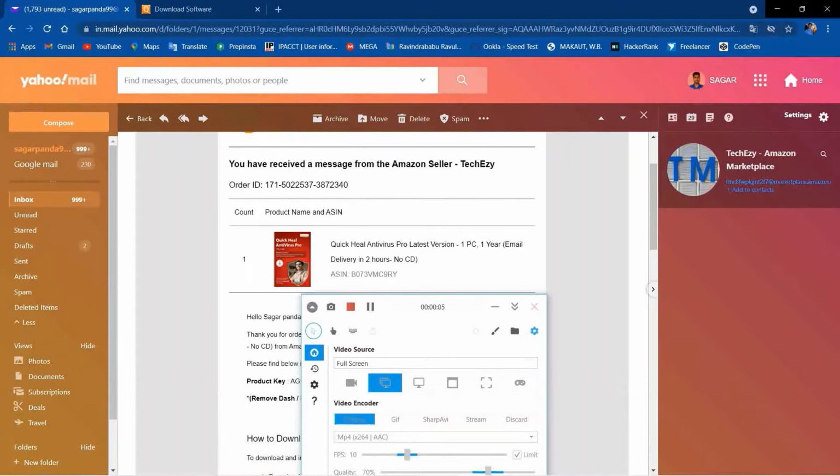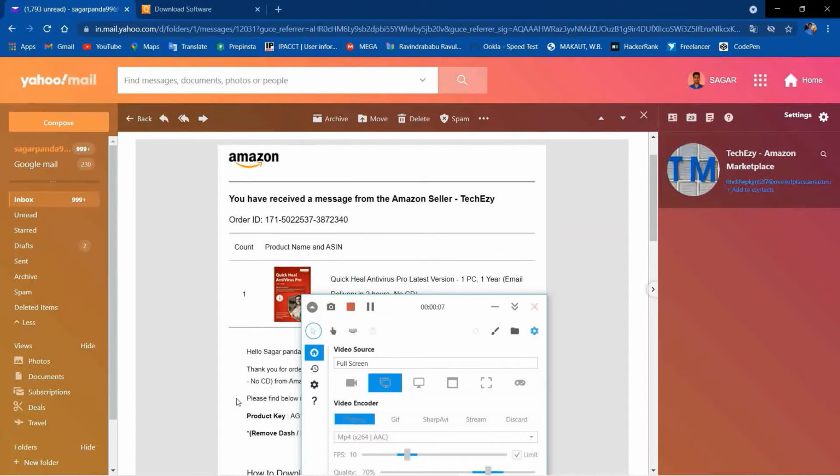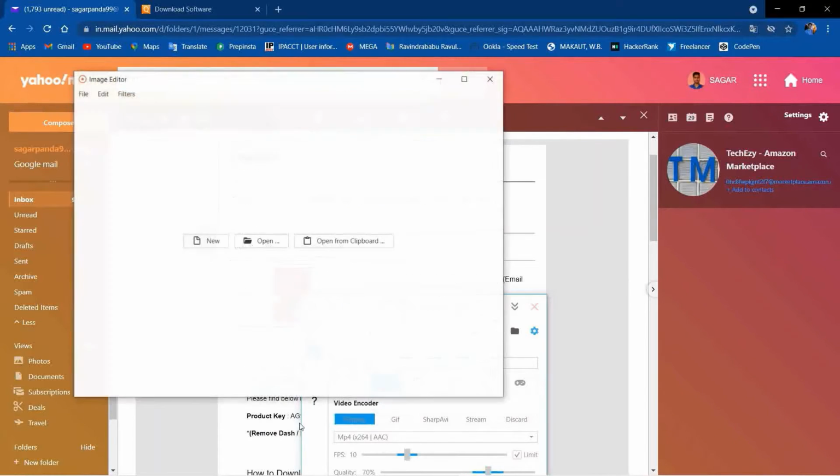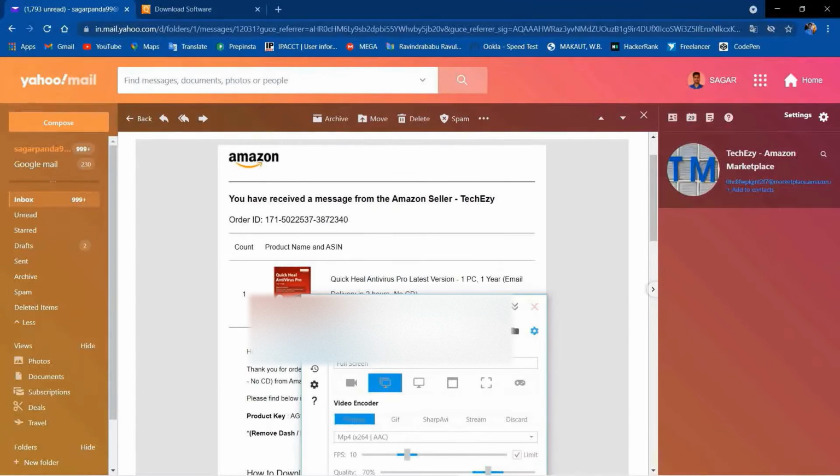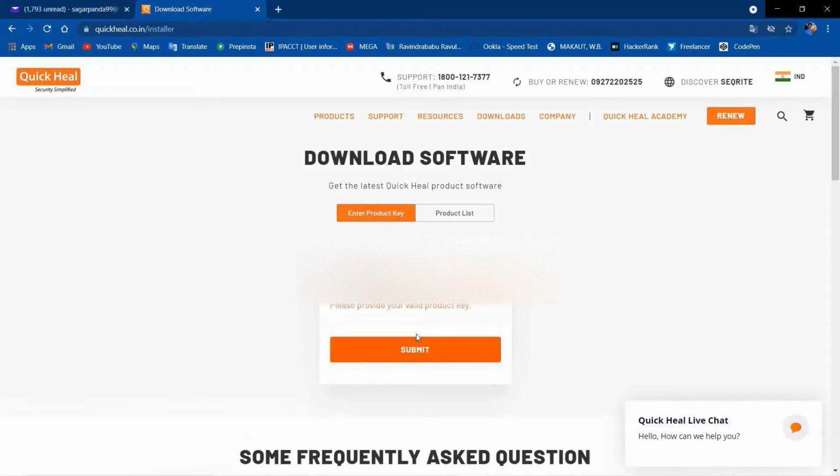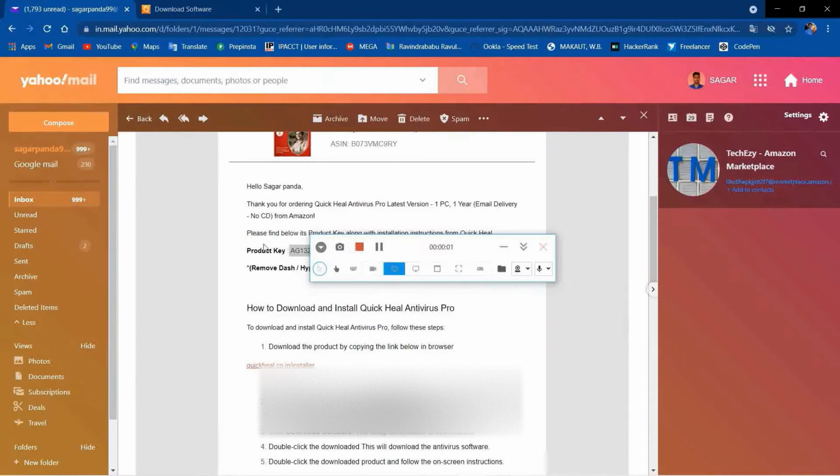So we have just received our product key. I just bought the Quick Heal antivirus, latest version. It's the Quick Heal Antivirus Pro version. First you just go to the Quick Heal site. After that you submit the product key. After you submit, you will have access to download it.